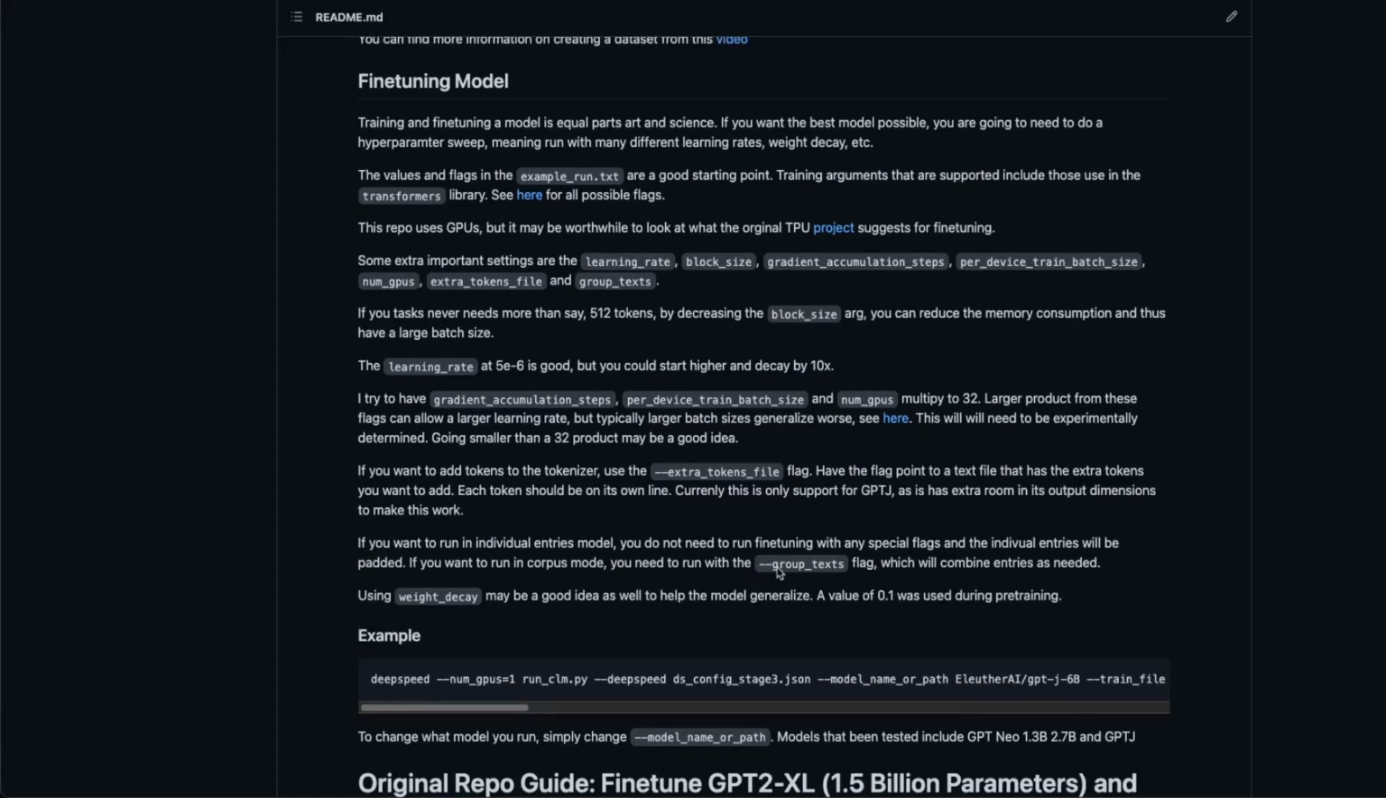Another new feature is the group text flag. By default, every entry in your CSV file will be treated separately rather than combined together, and will be padded with pad tokens to make the entries all the same size for training. But if you have a data set that can be thought of as a generalized corpus, such as a whole bunch of general knowledge in a specific domain, whether that be Harry Potter books, medical knowledge, or Wikipedia knowledge, or just some body of knowledge, you may want to use this flag, and it will combine all your CSV entries into one.